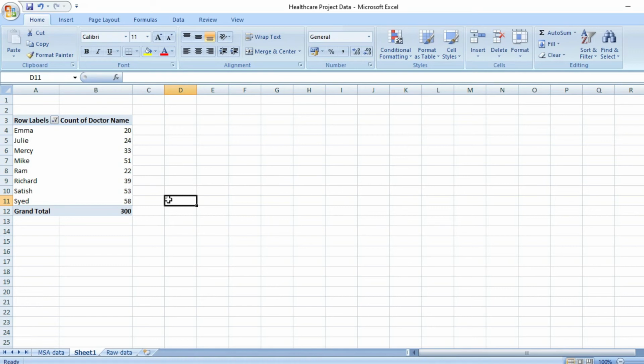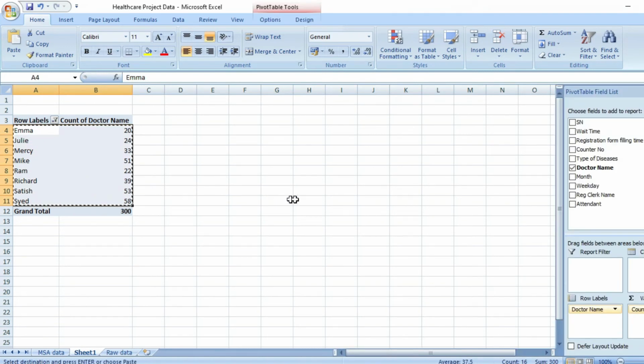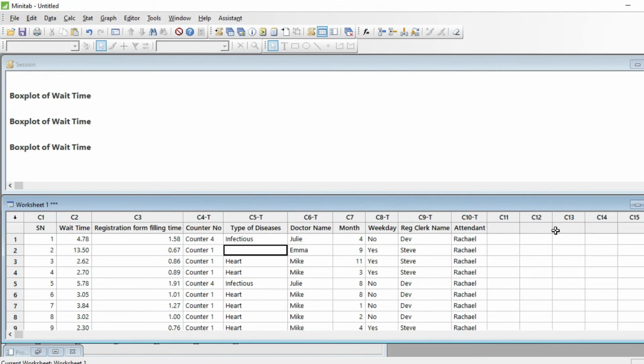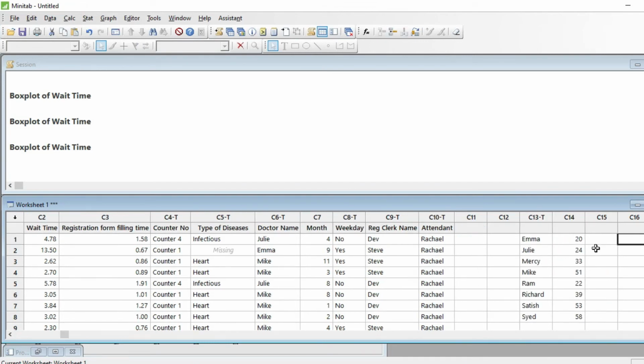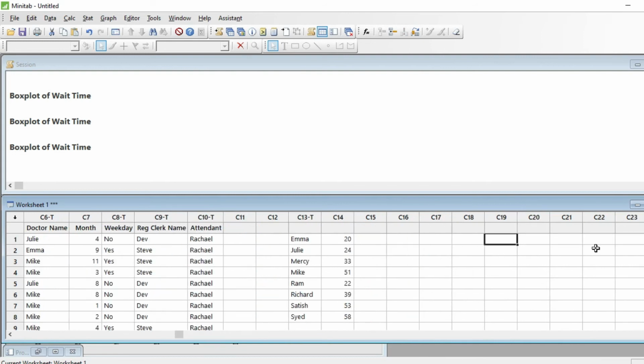So I'm considering these are the number of defects. So whichever patients wait for more than 1 hour, I'm going to consider those are defects. So I have a count here. So I'm just going to copy this count and I go to Minitab and I'm just going to put these values in the Minitab. So these are the doctor names, and this is the count of patients who waited for more than 1 hour.